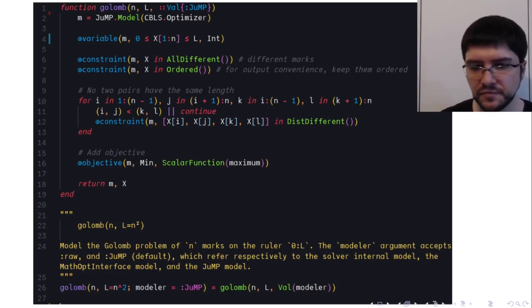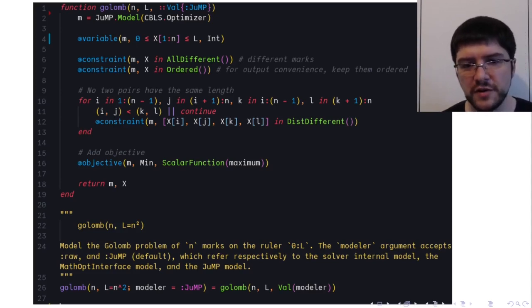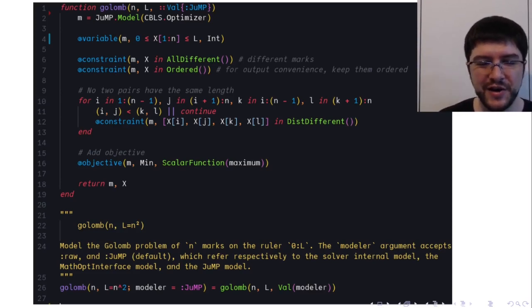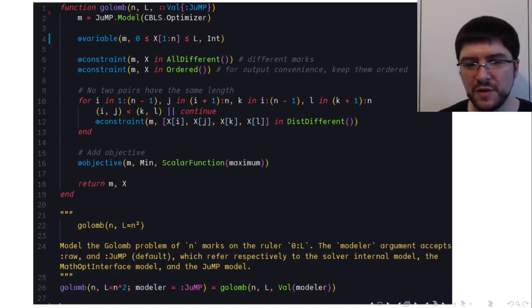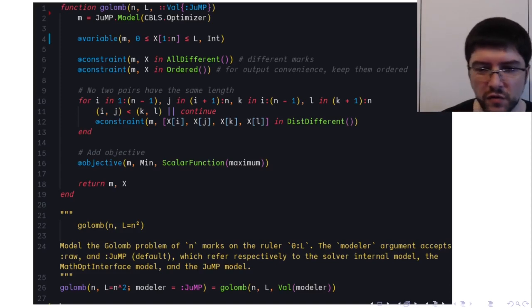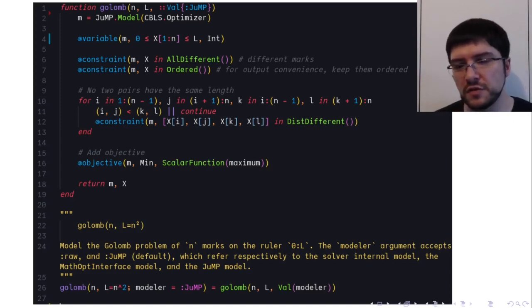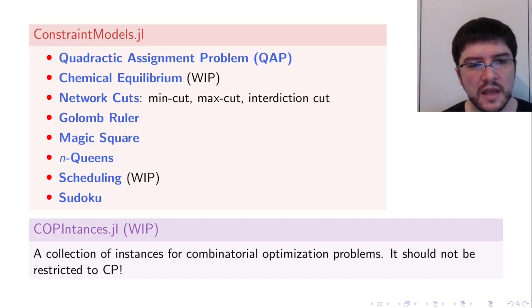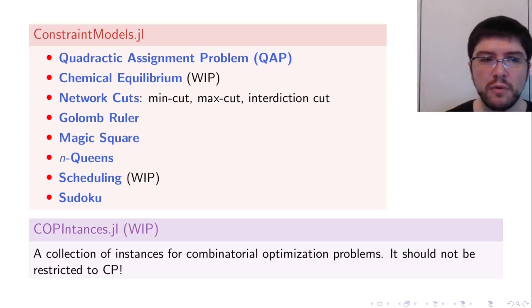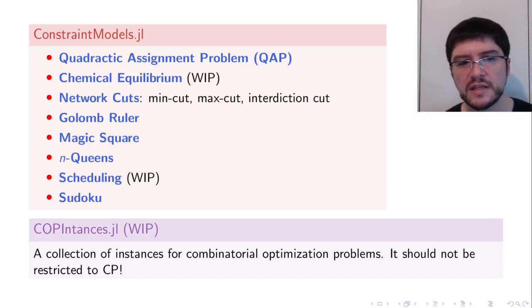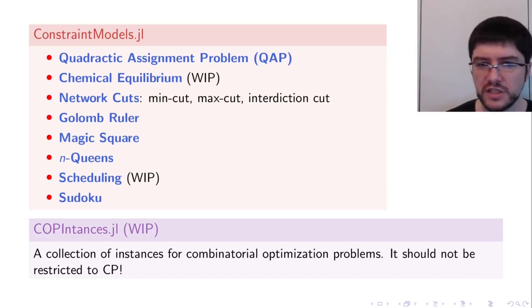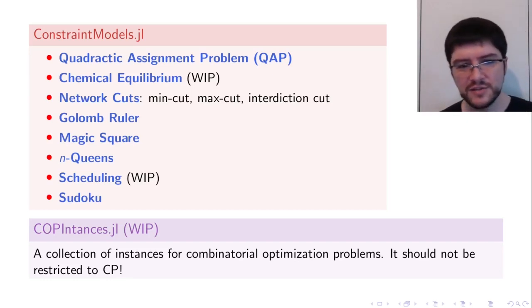later. Please note that we do have a dispatch function that, thanks to Julia multiple dispatch, is very easy to use and can dispatch to a different modeler, either the JuMP syntax or the raw syntax of the solver, and later I hope to different solvers. Okay, so we have modeled other problems in constraint models: a quadratic assignment problem, chemical equilibrium, network cuts, Golomb ruler, magic square, queens, scheduling, sudoku, and more.